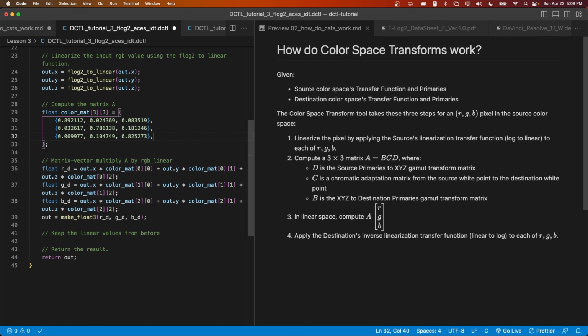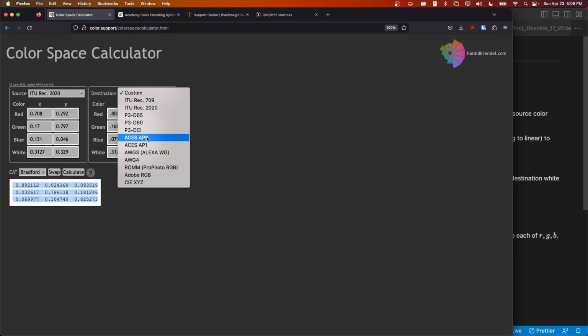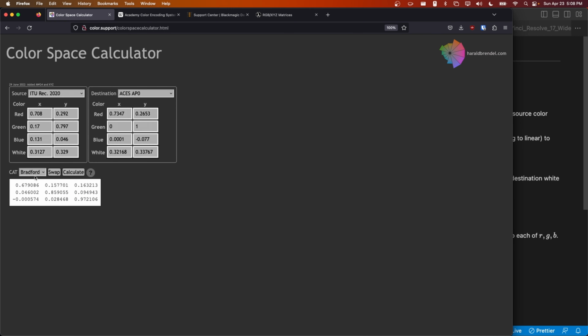Our matrix now, however, is incorrect. This matrix converts from the Fuji F-Log gamut to the DaVinci wide gamut, whereas we actually want it to convert to ACES AP0. Let's go back to our color space calculator tool from before. Instead of going from Rec 2020 primaries to our custom DaVinci wide gamut primaries, we'll instead select ACES AP0. In this case, it is critical that we choose the Bradford chromatic adaptation. If we were to choose no chromatic adaptation, we would get different numbers, and our white point would not be preserved over the course of our entire pipeline. I'll go ahead and take this matrix and paste it back into my DCTL.